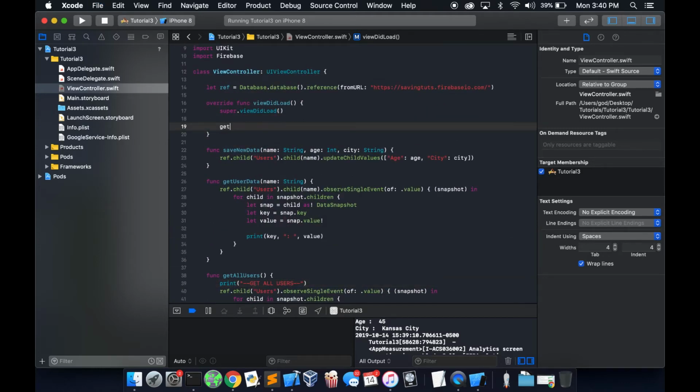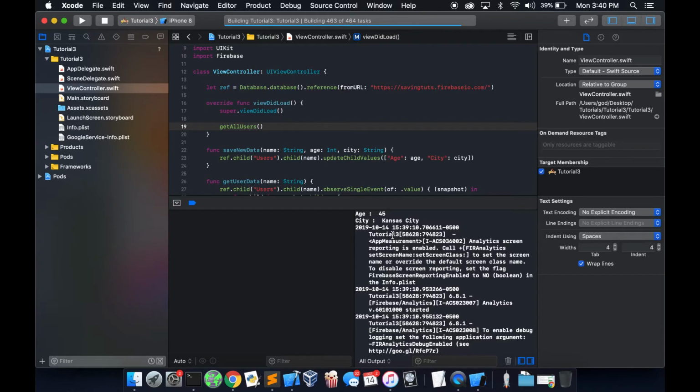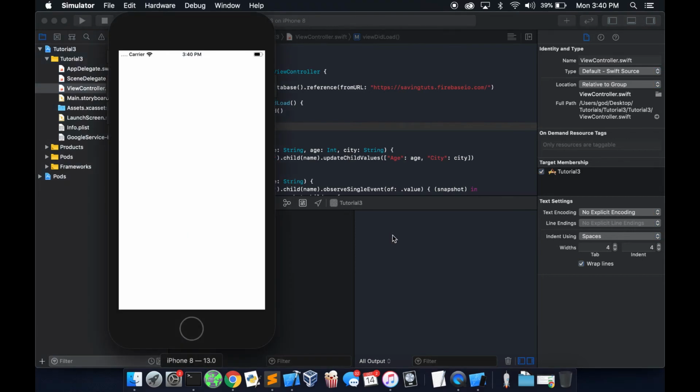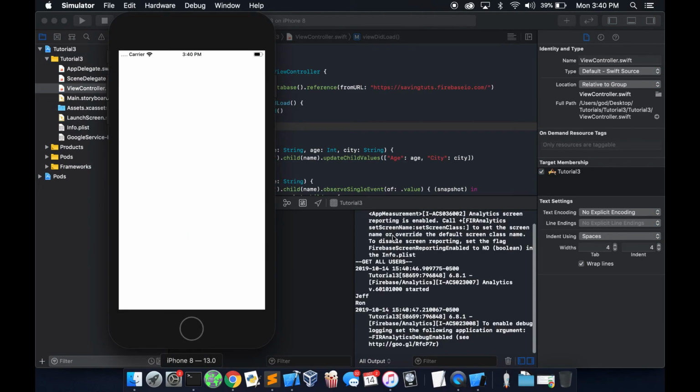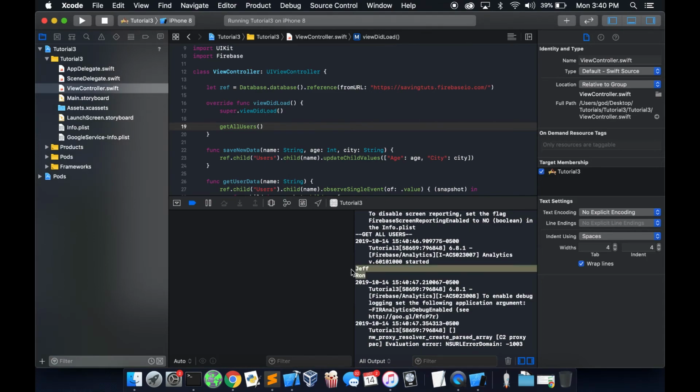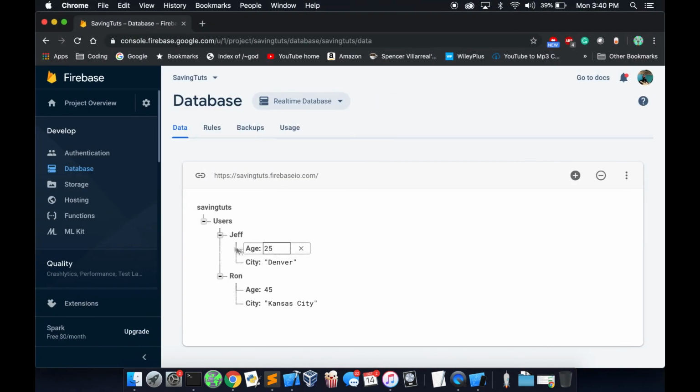And so if we go up here, change this to get all users, and run this, it will compile, and it will print Jeff and Ron. And that's really how you upload data and retrieve data from Firebase. It's pretty simple.